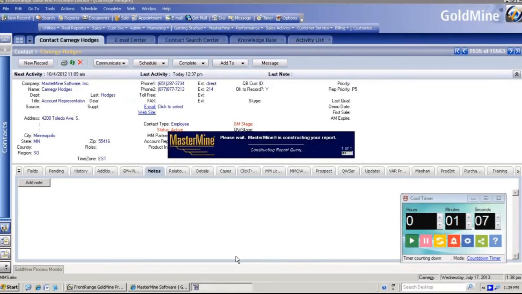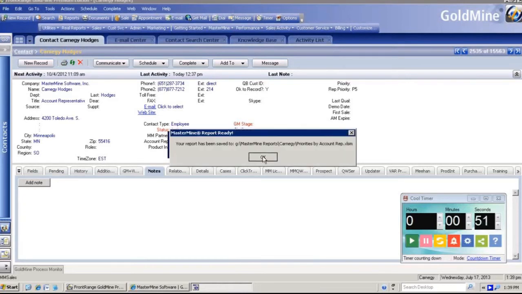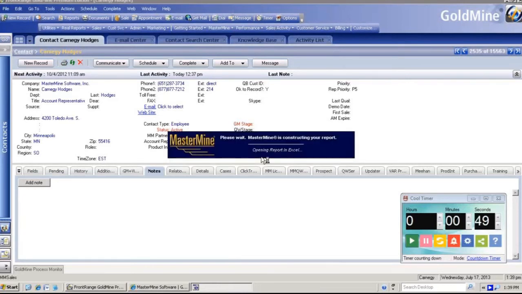It's going to go ahead and do all the background work for you. And just so you know, if you end up forgetting a field or you add a field to your Goldmine later on and you need to include it in a report, you can easily do that from the report themselves. And a pop-up's getting ready to come up here, letting us know it's been saved. We'll hit OK. It's going to open it in Excel.